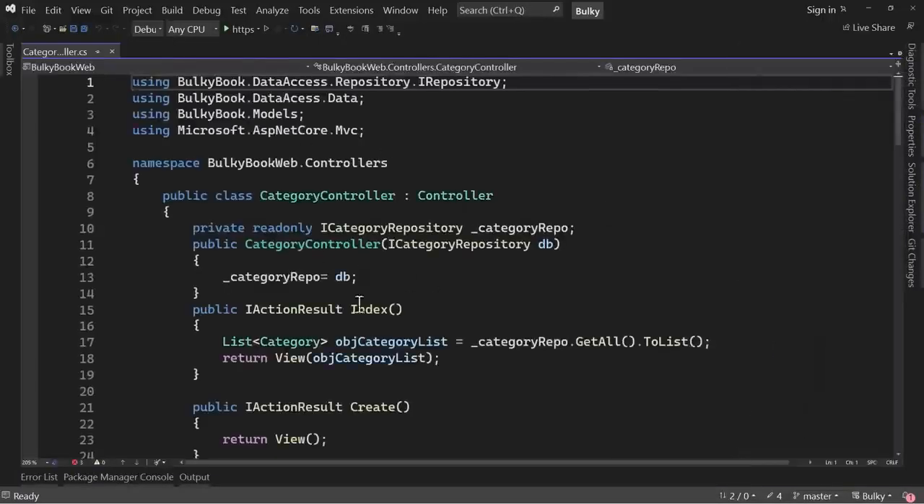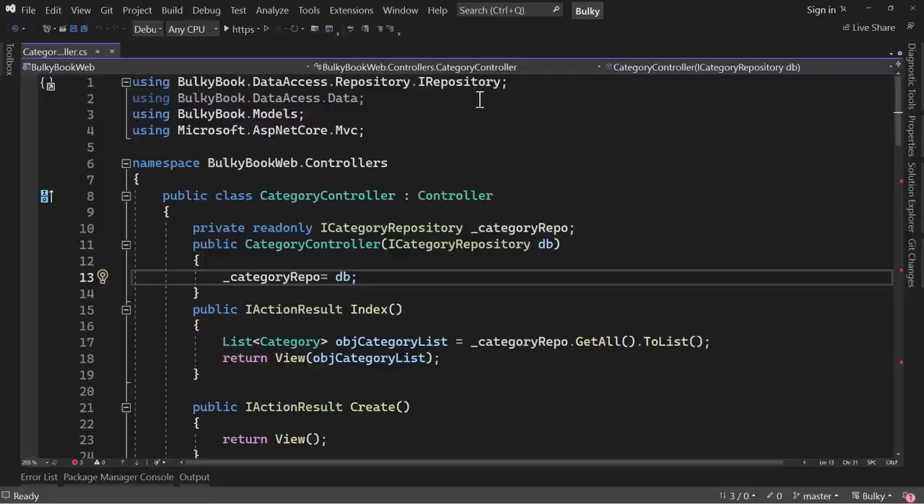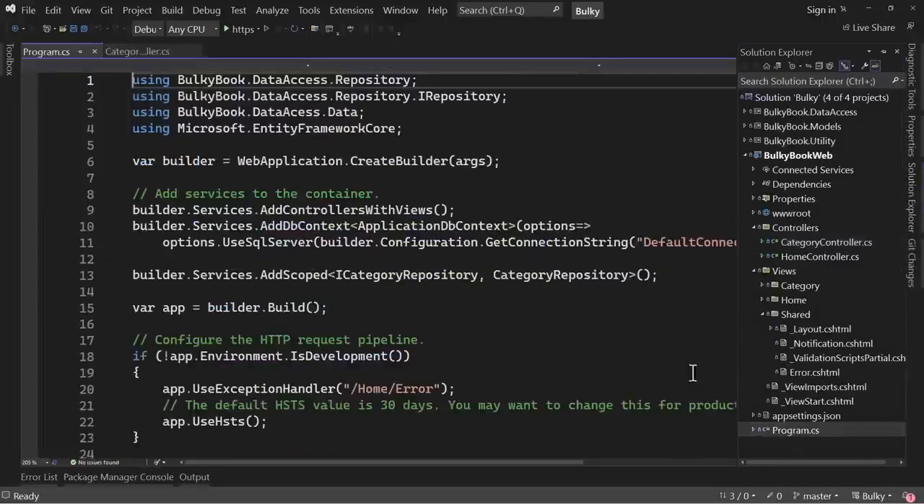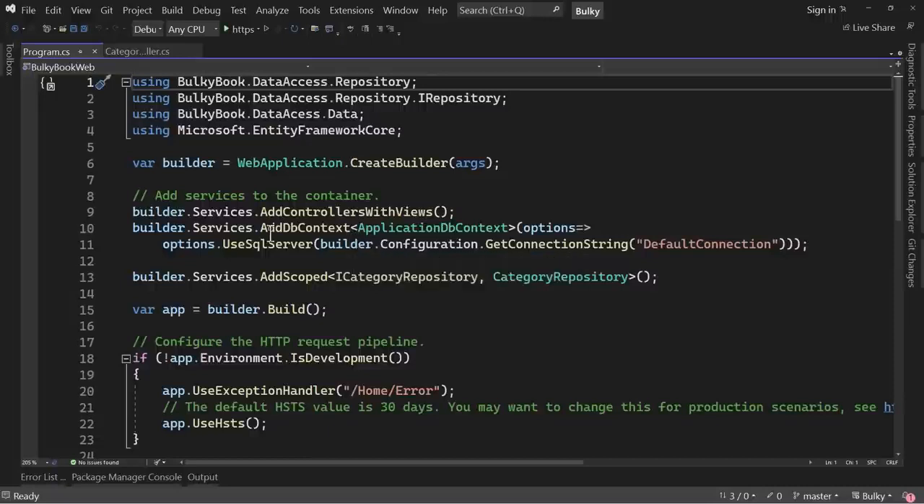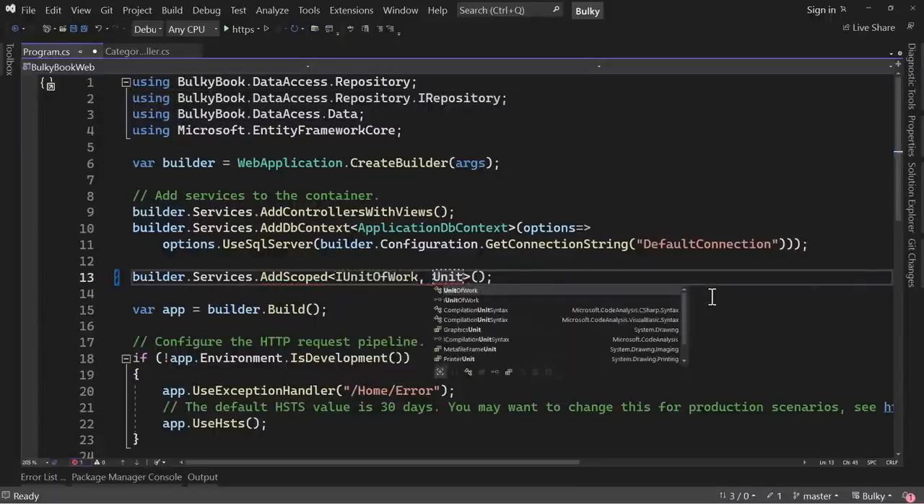We have the category controller. Here, we do not want to use the category repository. We want to use the unit of work that we configured because it internally has the category repository as well. Now we have to replace the category repository with unit of work in the web project. First, we will go to Program.cs and we will have to register that to dependency injection. We no longer require the category repository. We need unit of work this time.